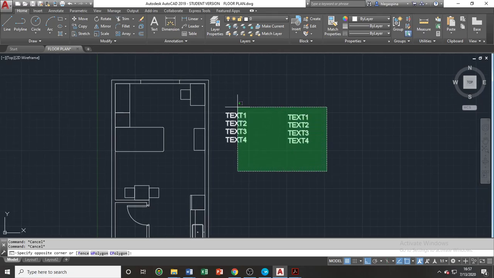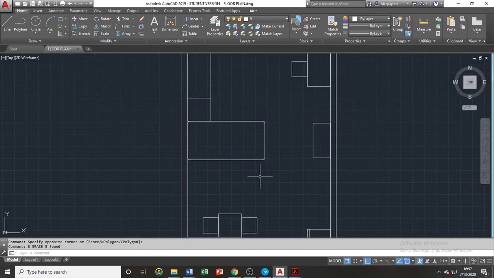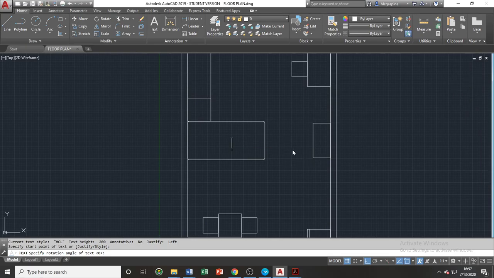So to apply in our drawing, single line text can be used in labeling our rooms. For example, let's type DT, execute the command, specify your first point, specify the rotation of your angle, and type your space name. For example, I'll type bedroom.